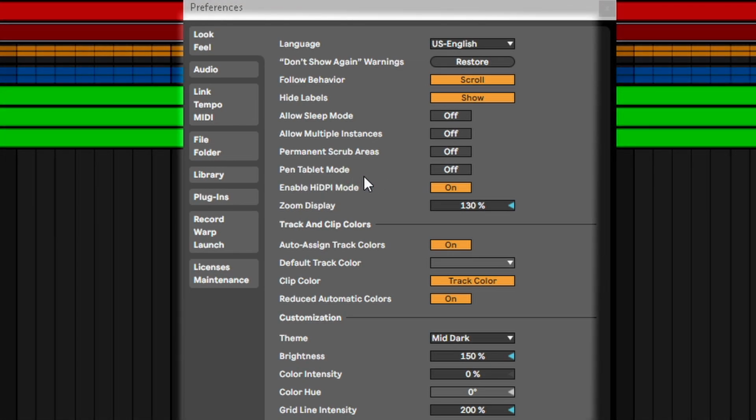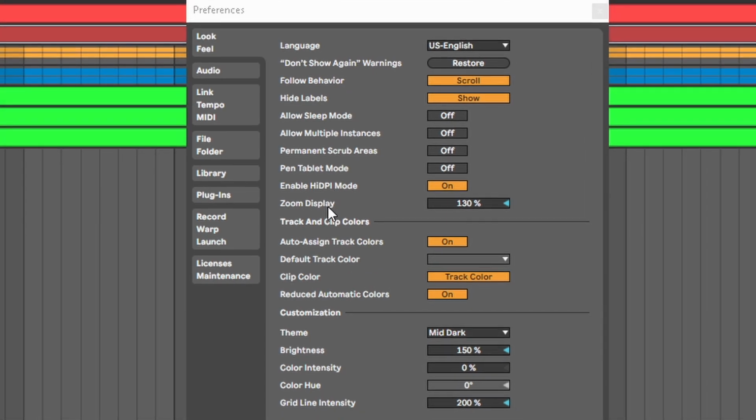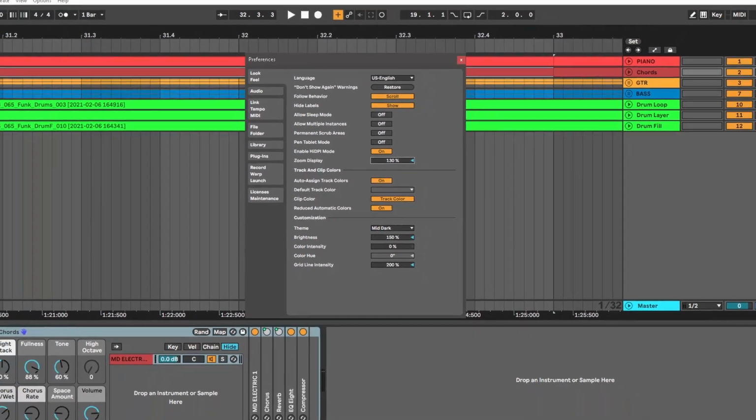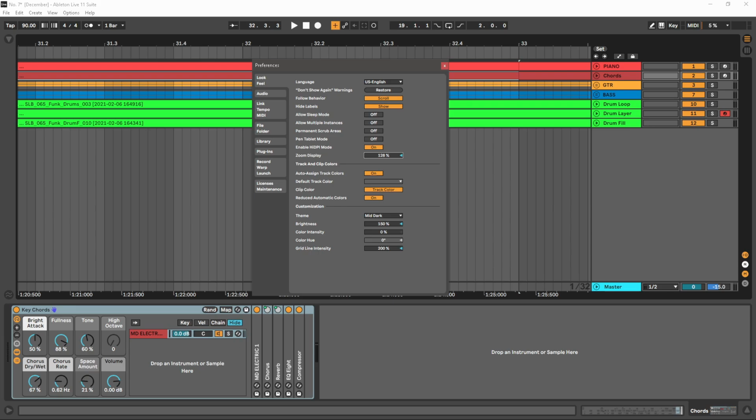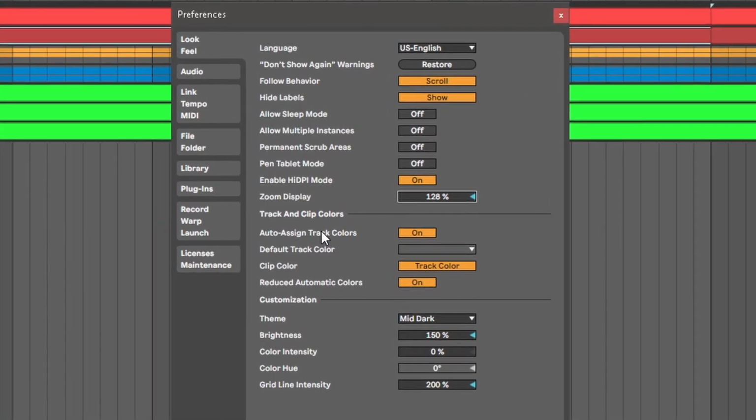The pen tablet mode is meant to make life a little bit easier if you're using something like a touch screen or some kind of pen to control Ableton Live. The Enable High DPI mode is self-explanatory and will just give you a higher DPI while in Live. Take note that some plugins or third-party devices may not display correctly when this mode is enabled. The Zoom Display option allows us to zoom Live in proportionately so that we can get a better view of what's going on. I personally like mine around 130%.